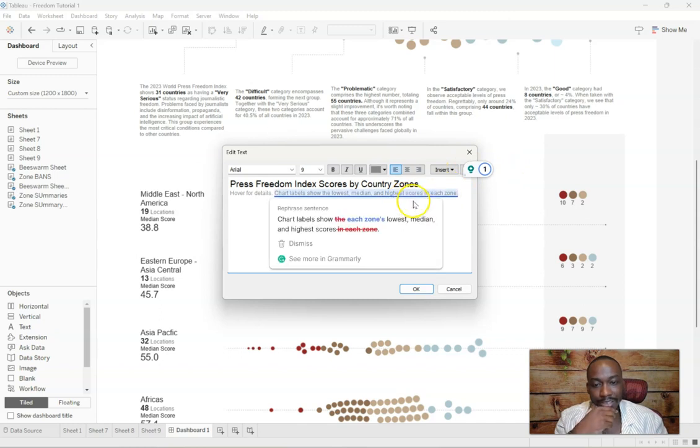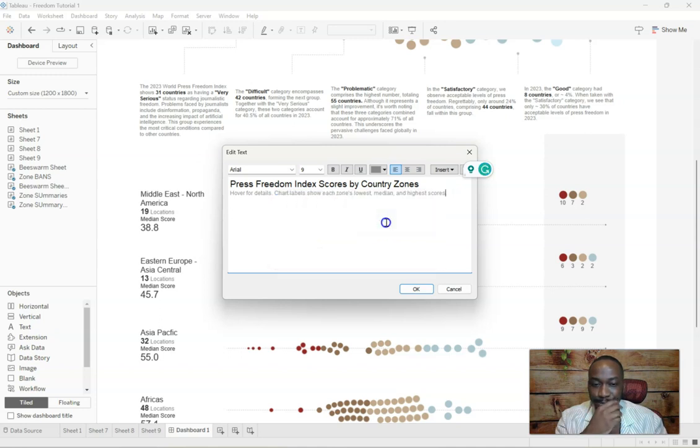Chart labels, let's see, suggestions. Chart labels show each zone's. You know what? Let's take that suggestion. That's pretty good. So let's hit OK.